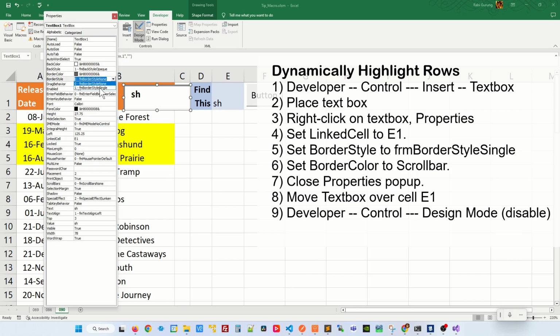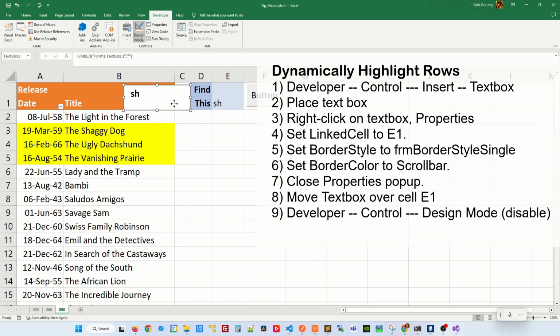I'm going to change it to border style single. And this border color here, you're going to change it to scroll bar. And then once that's done, let's close this. And now you can see it looks exactly like a cell. So just as a test, let's click the design mode. If you type anything in here, you can see the table dynamically changes as soon as you make any of those changes on your spreadsheet.